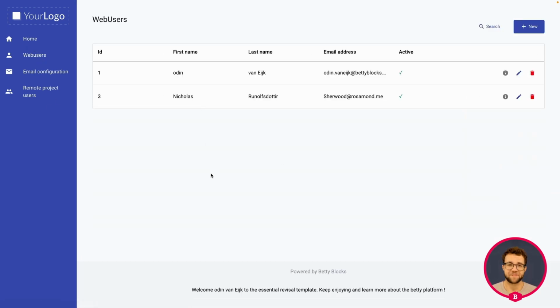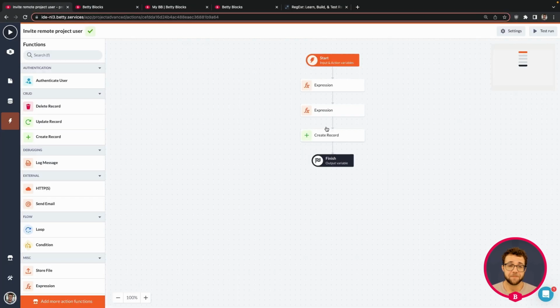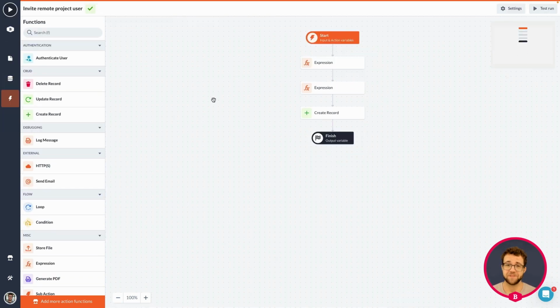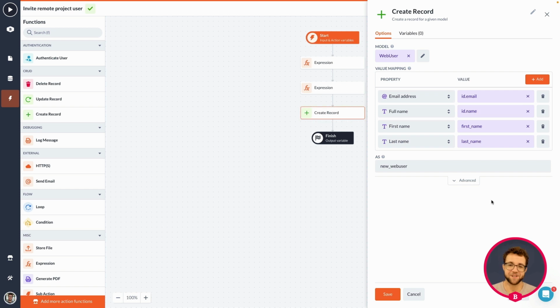So, a couple of lessons. Changing your back office pages with the wrapper: click on the lock icon in the bottom left to unlock the wrapper and add buttons or add items to your back office. When inviting users and when creating new items or creating new objects in your application, make sure you value map the proper items, and also expressions.